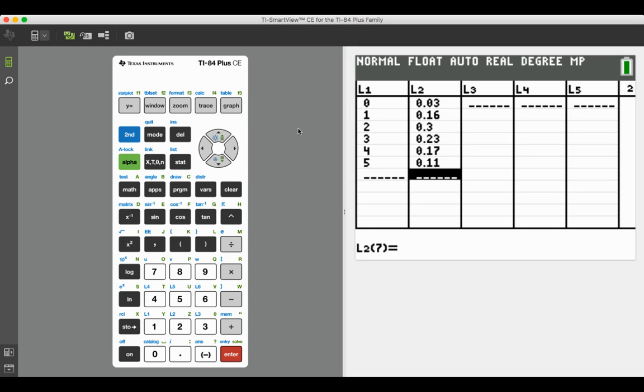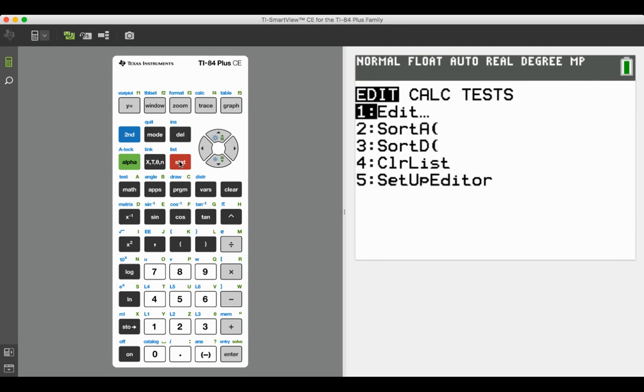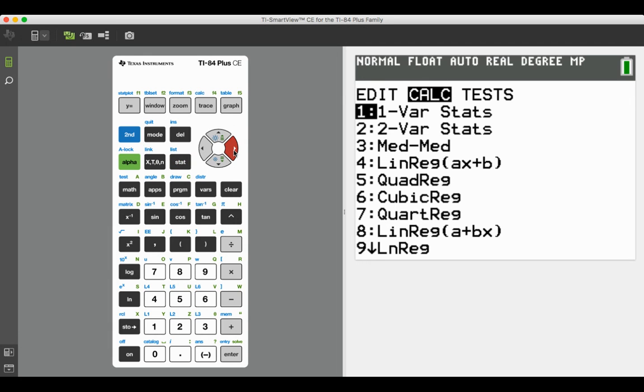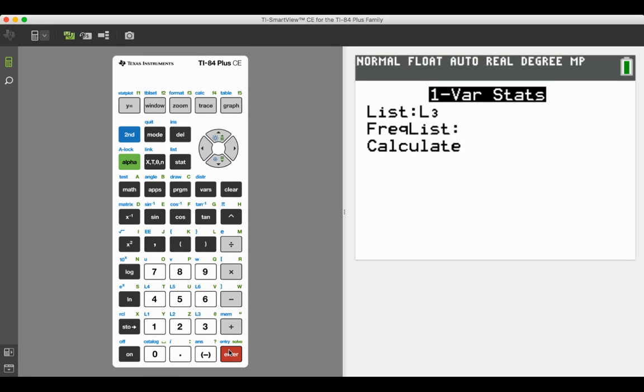And then what we want to do is a one variable statistic. So if you have an older calculator, you might not get these prompts. So go back to Stat, go to Calculate, and you want to do a 1-Var Stats. When I click on it, it might not give you these prompts.